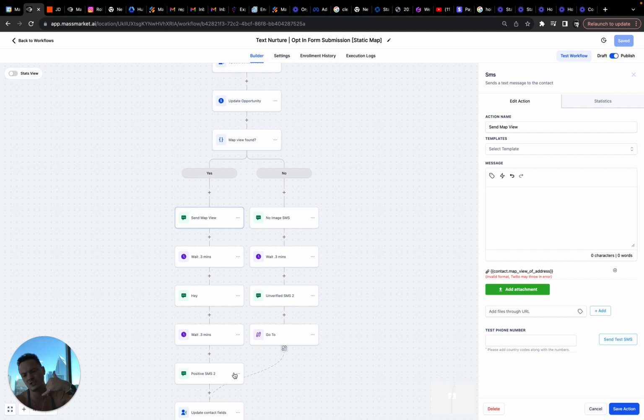So the call says, "Hey, did you just get that picture?" Boom. You've got a very disruptive way to start the conversation. And so that's how you use the MassMarket HL Zap to send an image during a conversation.